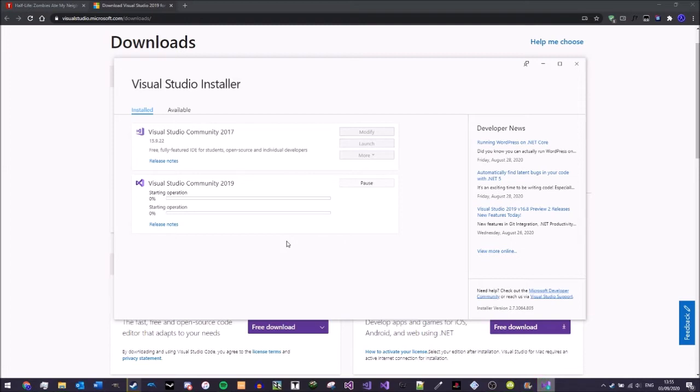Now it's going to start the operation. It's just starting to download Visual Studio 2019. If it's your first time installing Visual Studio, then it might take a little while, but since I've already got it installed and I'm just installing some optional components, it's going to take less time. Now it's just finishing up.